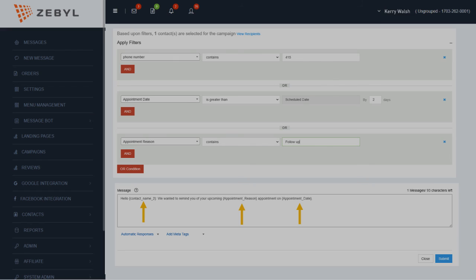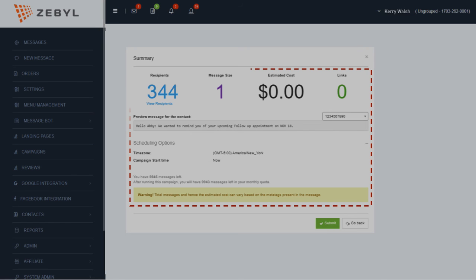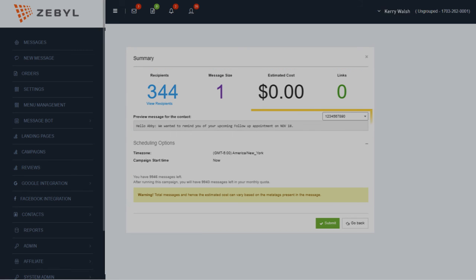If everything looks good, click the Submit button to view the confirmation summary page. Please pay attention to the information listed here to ensure your expectations are met. View each personalized message prepared for each contact in the Preview section. Use the Go Back button to edit. Otherwise, if everything looks satisfactory, click Submit. Your new campaign is scheduled and listed in the campaign table.